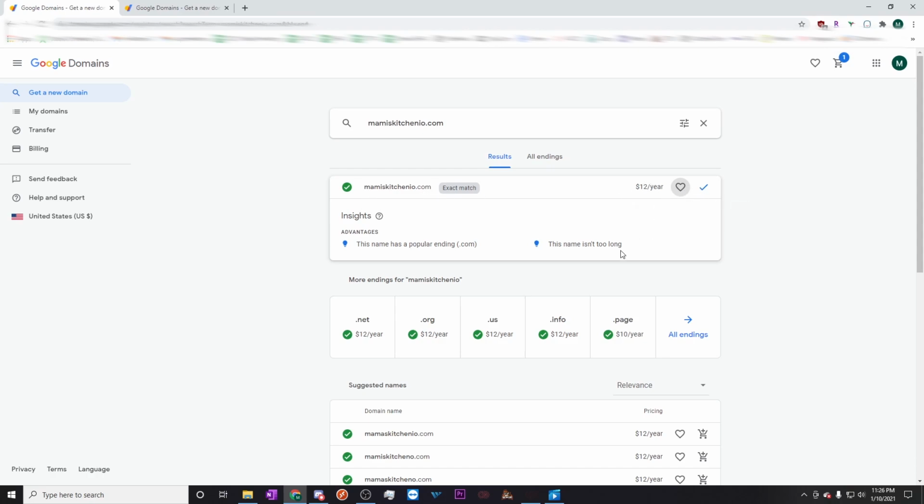It's $12 a year. I would stick to using a .com. I wouldn't bother using a .org, .us, .page, any of those. Just try to make it as realistic as possible. You can make it your last name and then business.com and see if it's available. It's only $12 a year. Pretty much add it to cart.